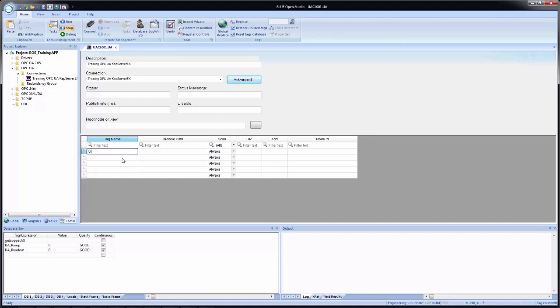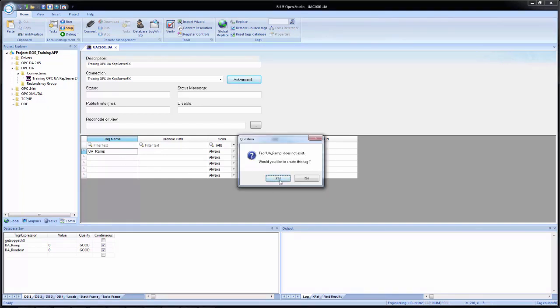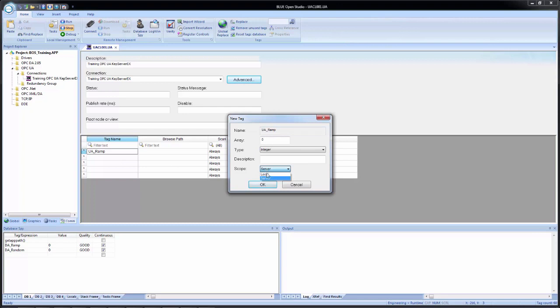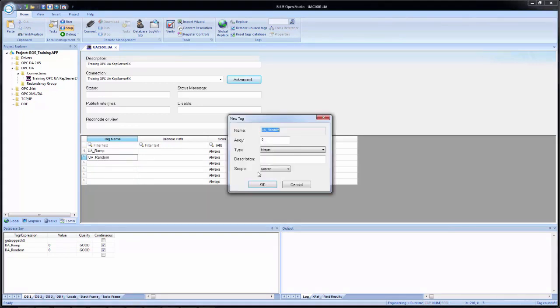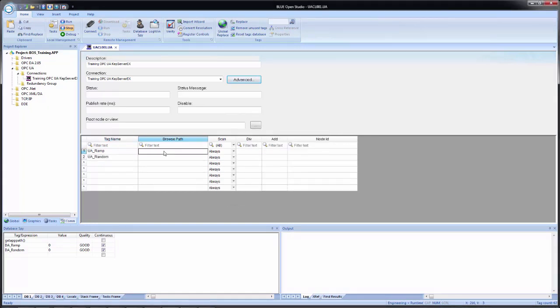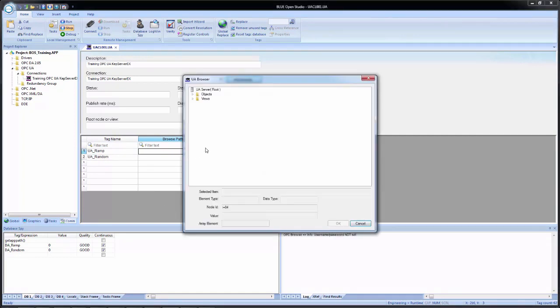So just like with the OPC DA, we're going to add two new tags. The first one is going to be UA underscore ramp. Does not exist. Would you like to create it? Yes. Leave it as an integer for data type, set the scope to local, and then UA underscore random. Type is integer, scope is local. And now we can add in the browse path. So just like with DA, we're going to right click, and on the context menu, we're going to select browse, and now it comes up with the UA browser.